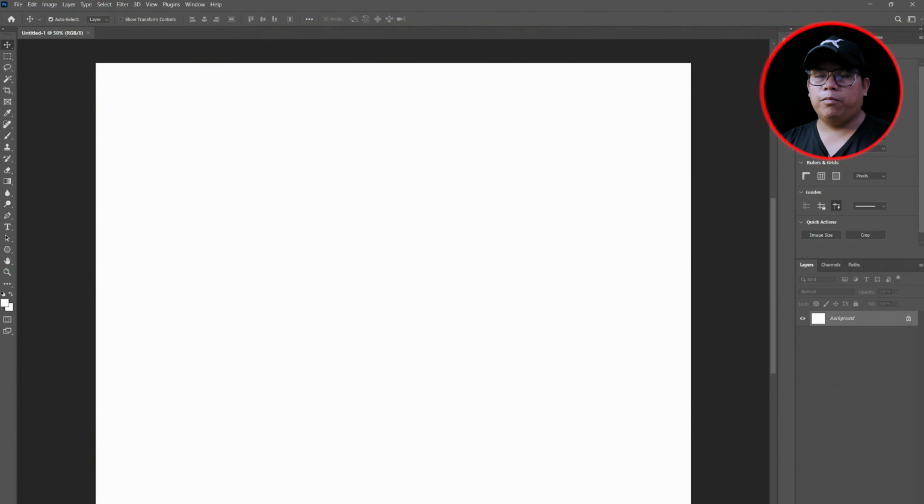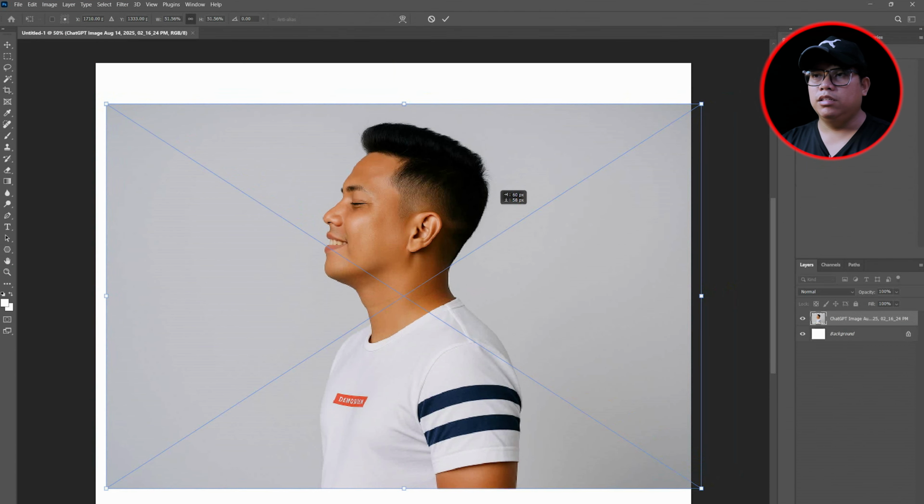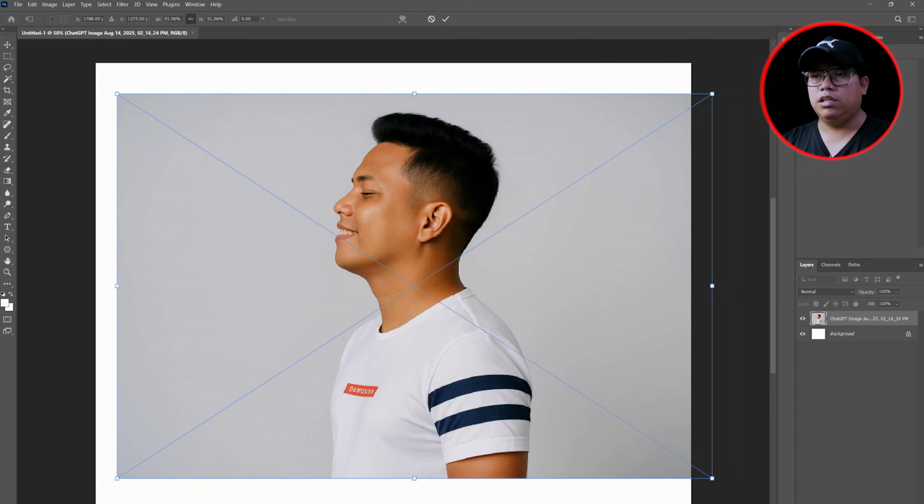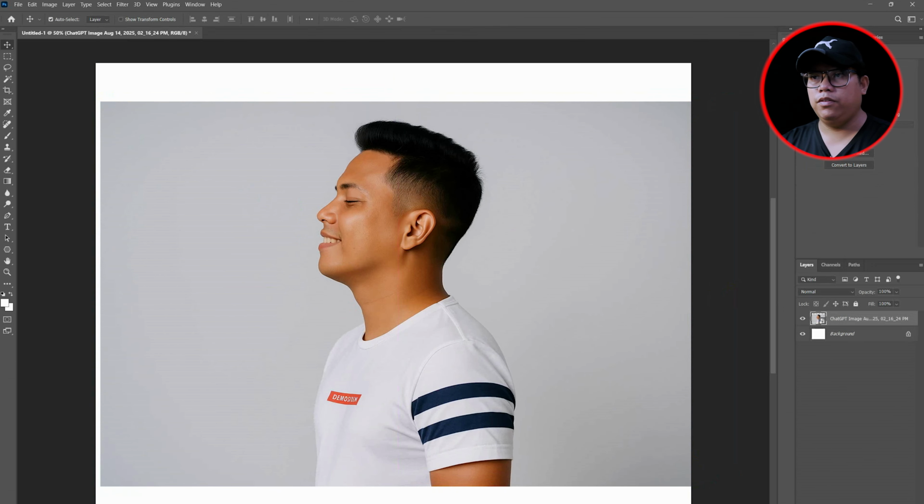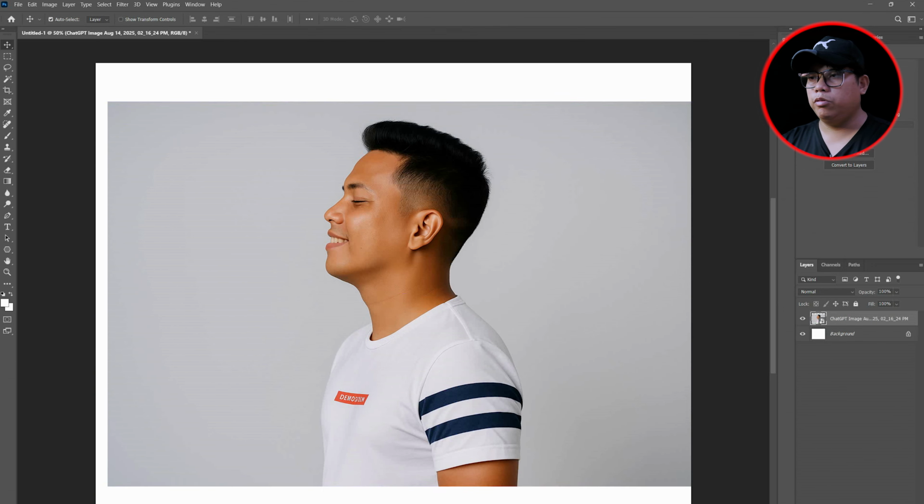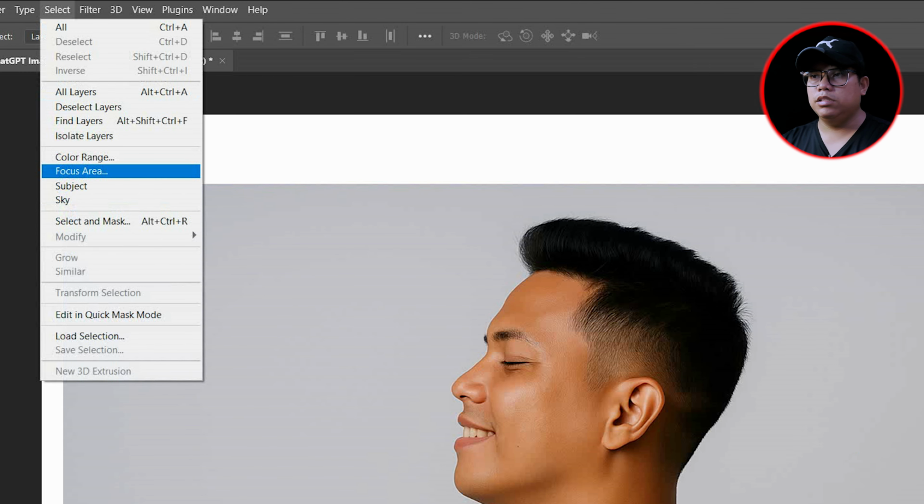So from the blank project, we will drag our first image. This image was generated using ChatGPT. This is a picture of mine, and I prompted it to make it a little bit more side view. After that, we will remove the background by clicking Select, then Subject.